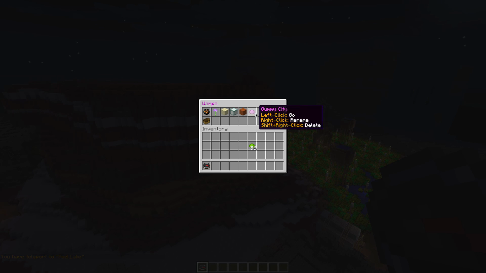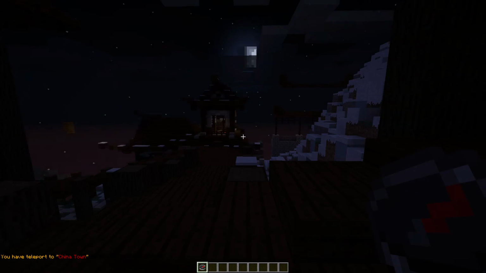And what else we have? This looks good. Chinatown looks pretty good.